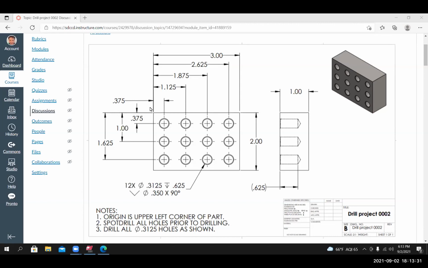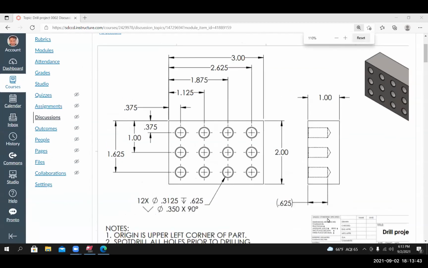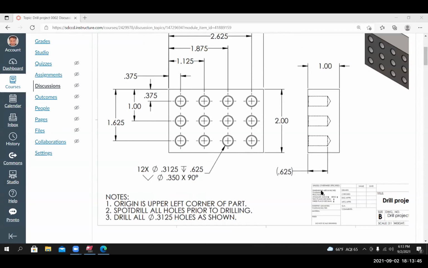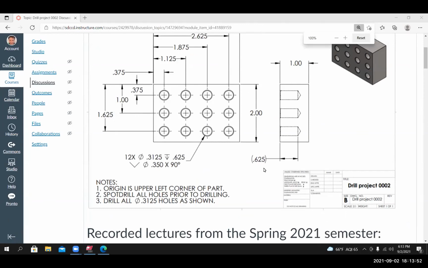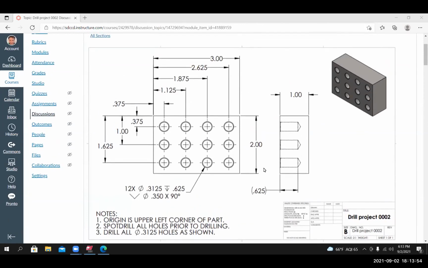part. Right away, I'm looking at this part and I can see that it measures 3 inches by 2 inches by 1 inch. I shouldn't make an assumption that that's what the unit of measure is. If you're not quite sure, you can zoom into the title block and it says dimensions are in inches. So all dimensions, unless otherwise specified, are to be interpreted as inches.